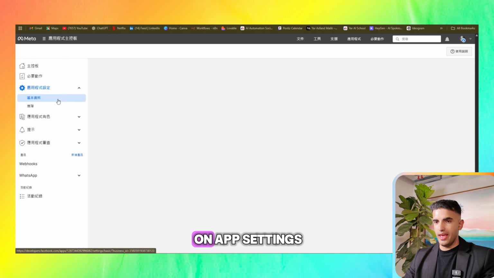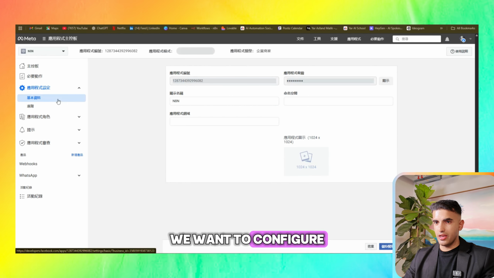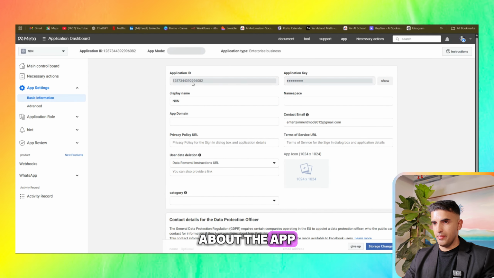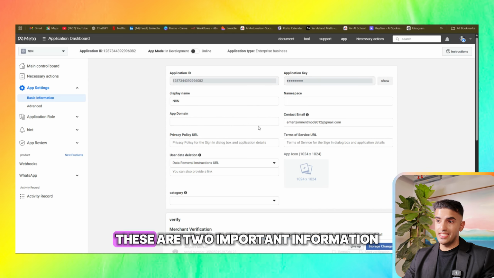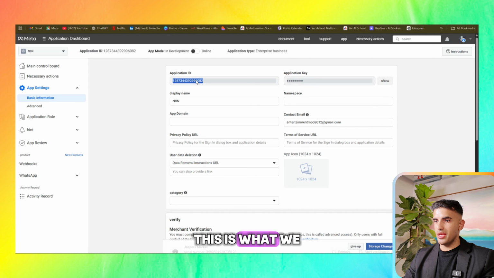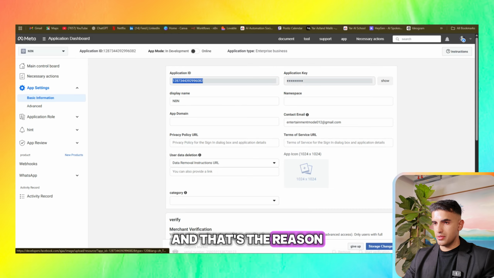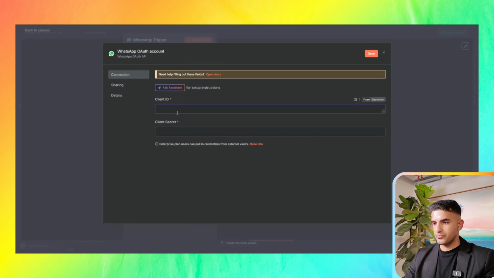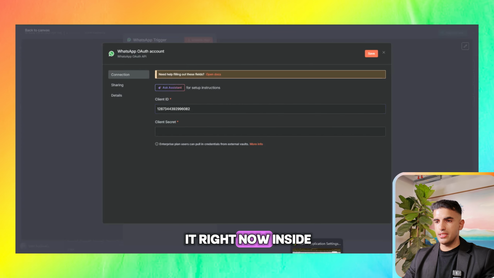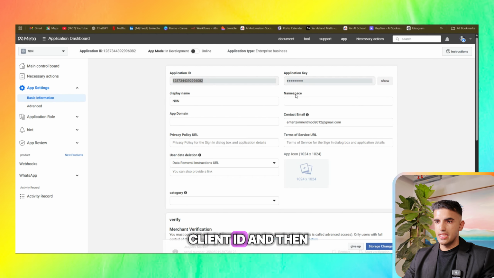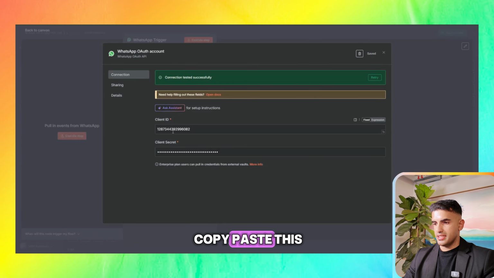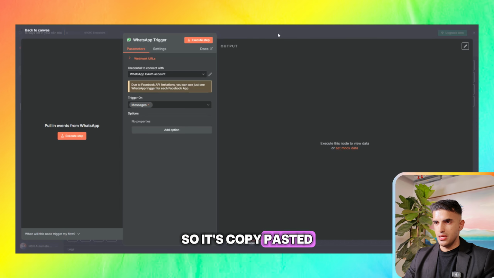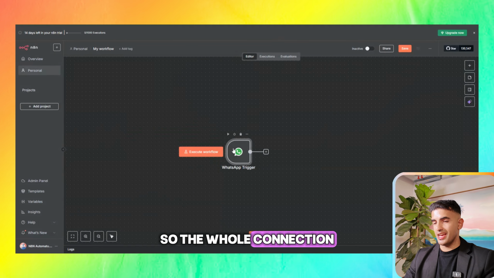And then we click on app settings because here we want to configure all of the information about the app. So we've got here application ID and we've got application key. These are two important pieces of information. This is what we have to add inside N8N, and that's the reason why we are gathering this information. And we're going to add it right now inside N8N, when we go to client ID. And then for the client secret, we also go to application key and we copy paste this. So it's copy pasted, connection tested successfully. So the whole connection has worked properly.